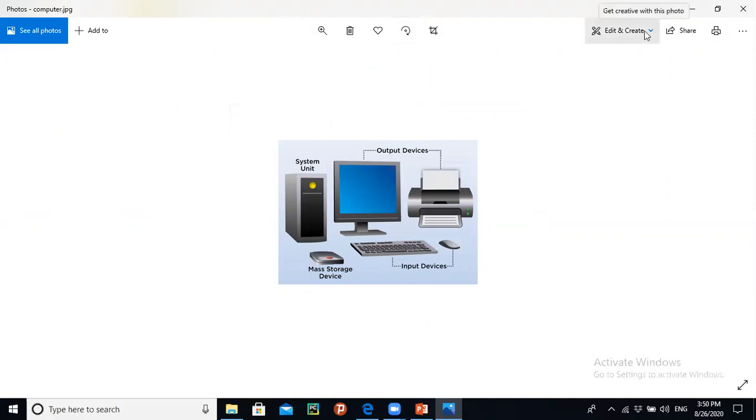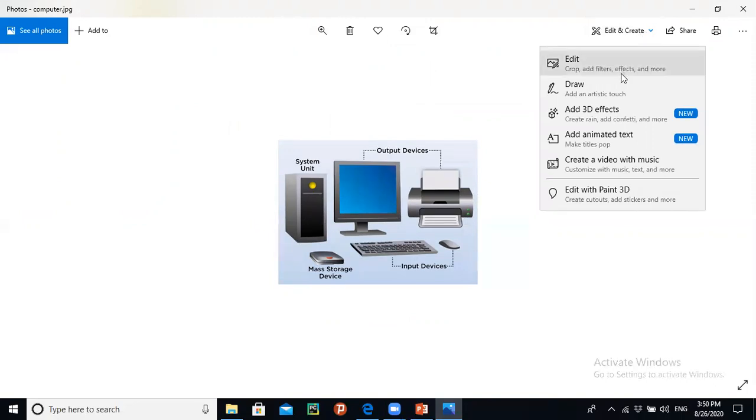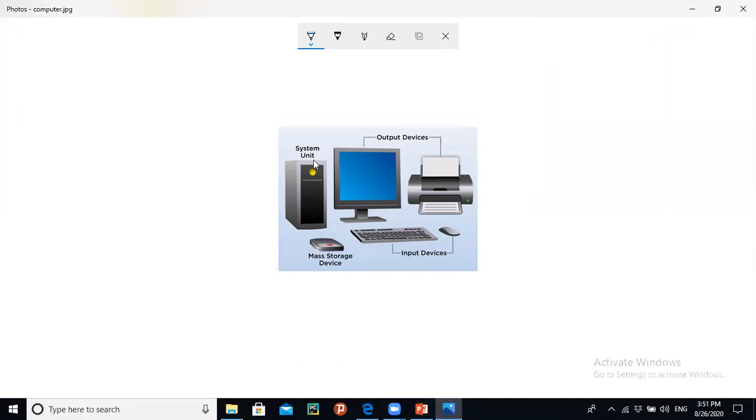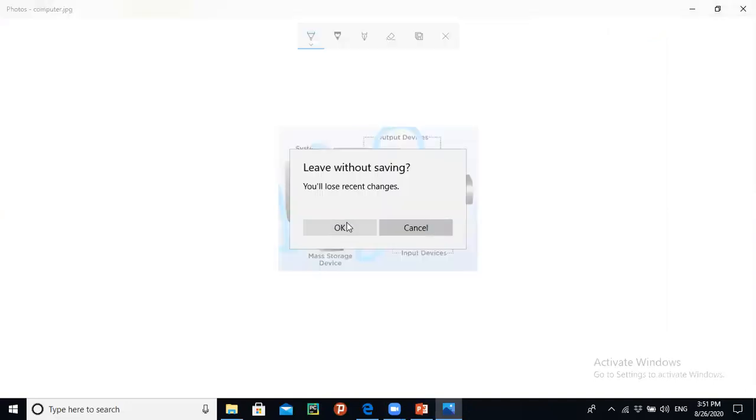Now you can also see the options edit and create. We can edit the photos, like we can crop and add filters and different effects on it. We can draw something, add 3D effects, and also add animated text over them like this. Here you can see I am going to draw something on it. So this is the photo viewer utility.